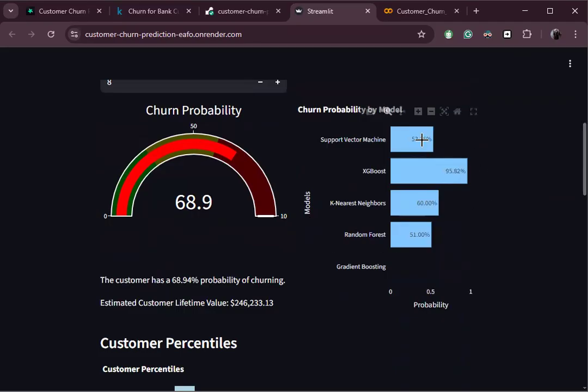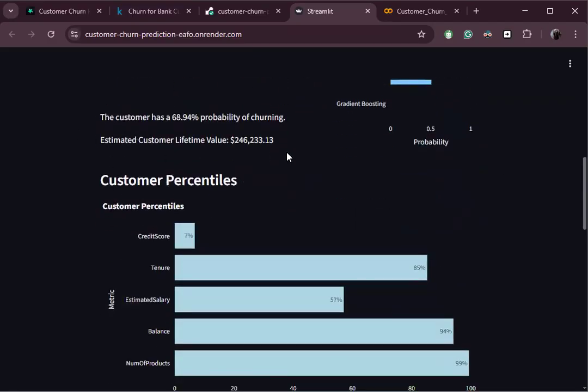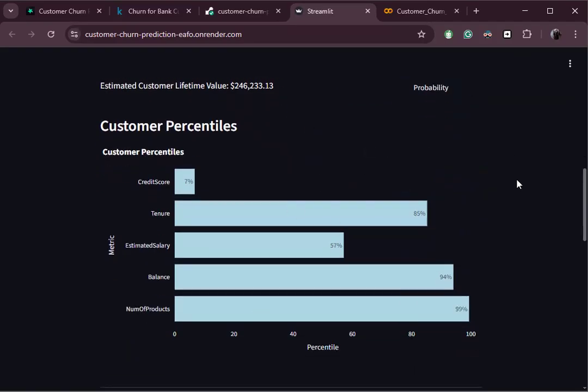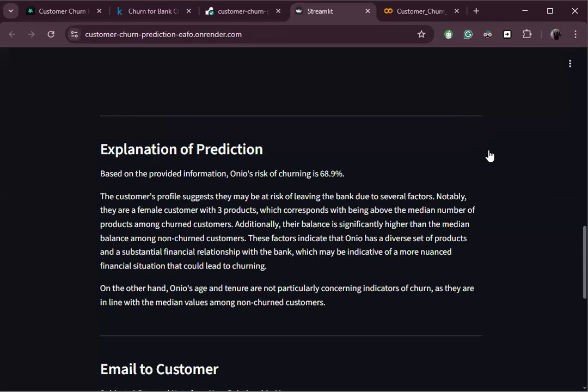68.9%. And there's also a bar chart showing the churn probability by model, the estimated customer lifetime value, and the customer probability of churning. I've also added a customer percentile section where the percentile is shown according to the metrics of the customer, and then a generative AI generated explanation of the prediction, as to why the customer is going to churn or not churn.